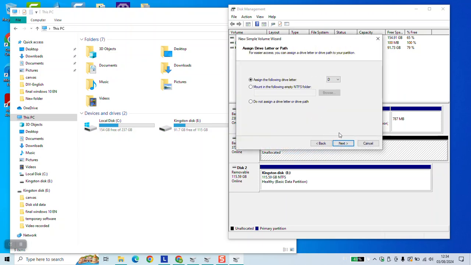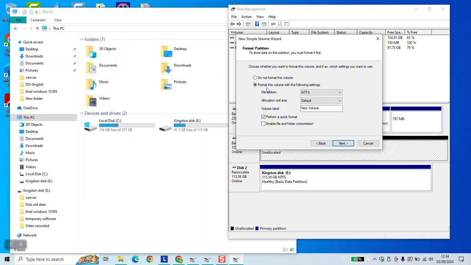To fix that problem, right click, new simple volume, next, leave these default settings as they are, next, leave the letter as is, or you can change it as you wish, and click next. Here as a step you have two options. You can either format the volume, this will delete any data which exists in it, or you can just select do not format this volume.